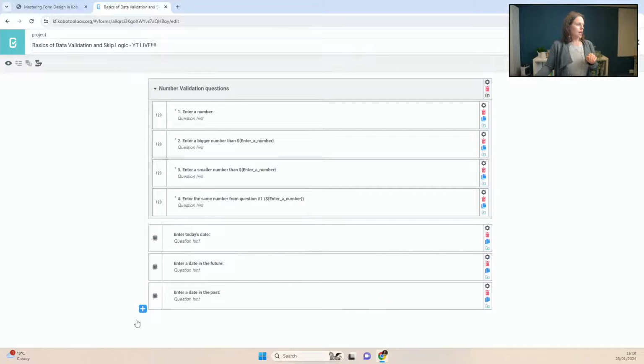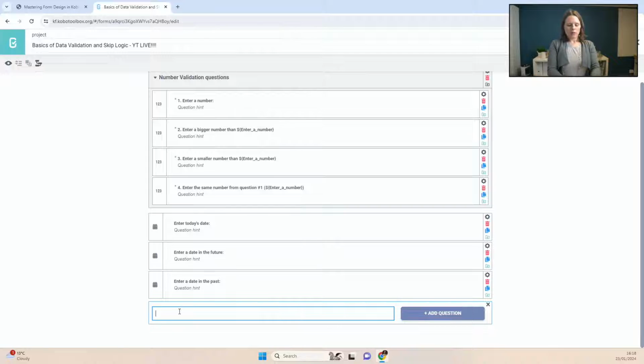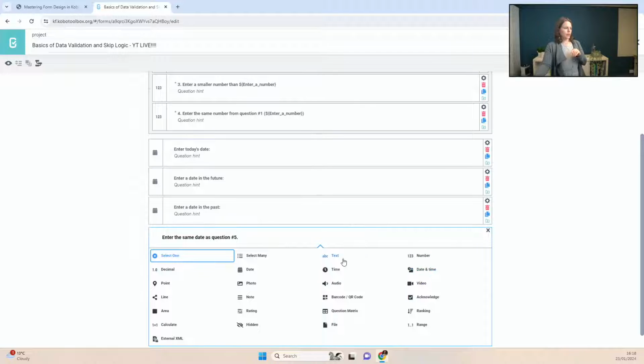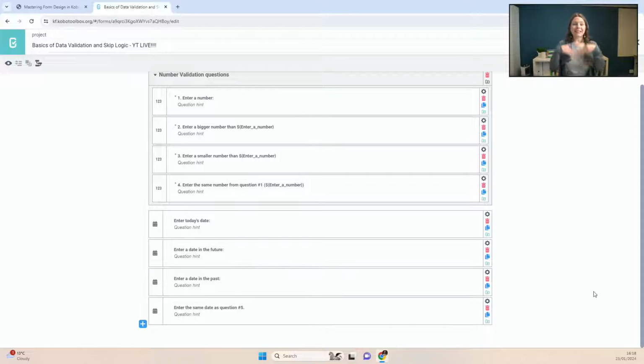And then we will say, enter the same date as question number 5, and that will be this date up here. So they're all date questions, but now we're just going to modify how we use them based on our validation criteria. So, enter today's date.